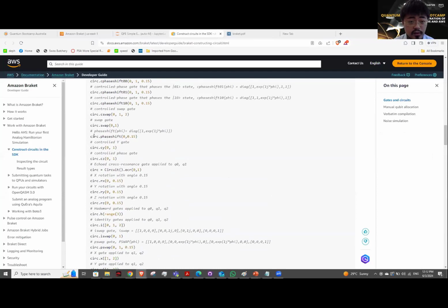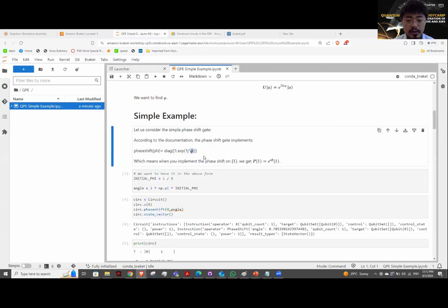Phase shift over here. Which means that if we implement this phase shift on the |1⟩ state, we get P, which I'm using for phase shift over here. We get this.